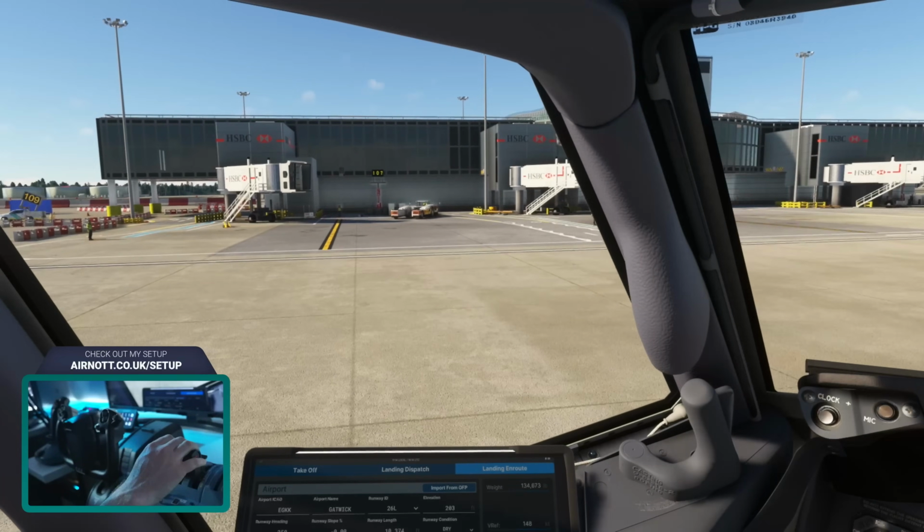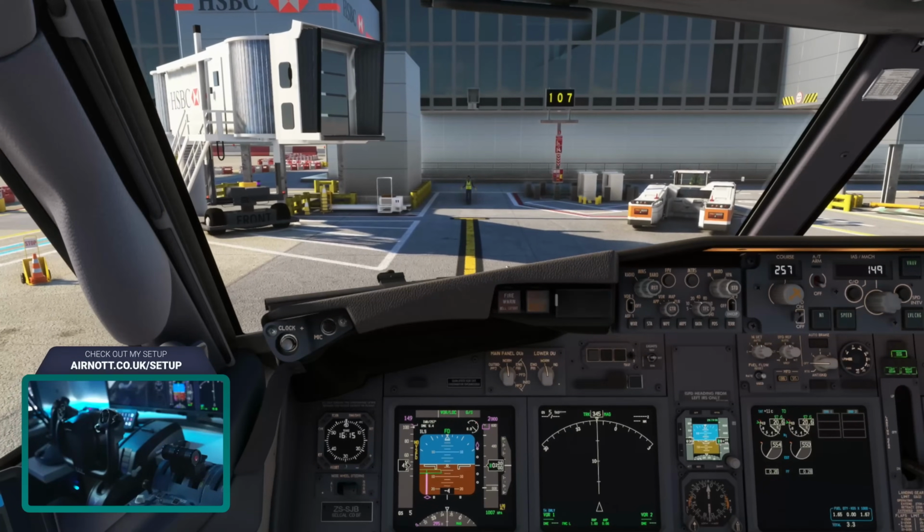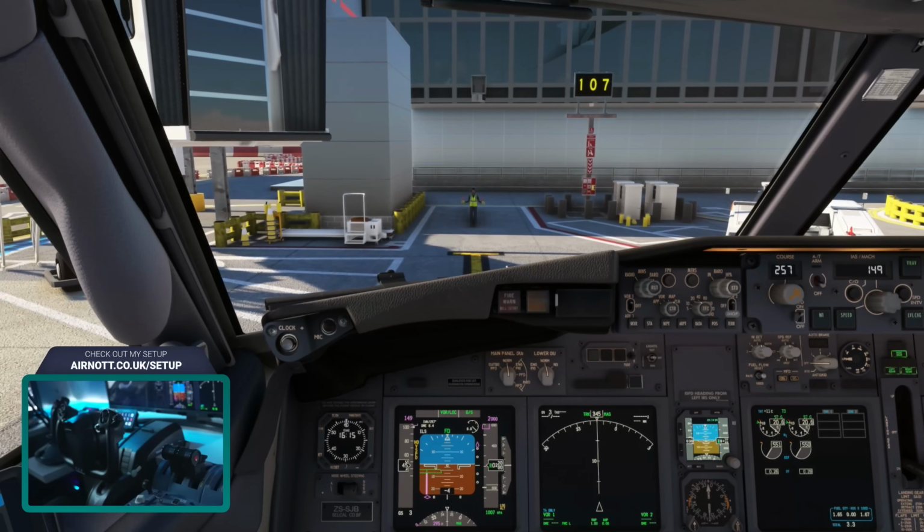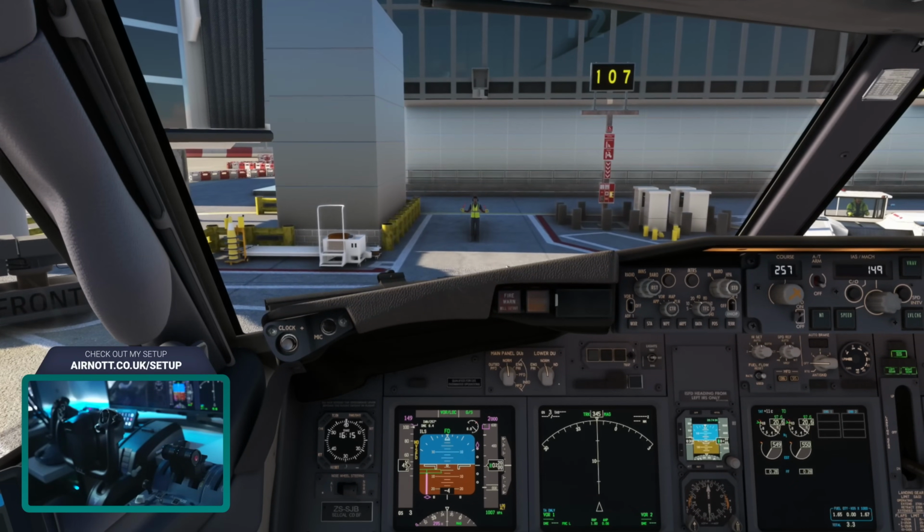But that's okay. Here we go. Nice and easy. Nice and easy. Try not to hit the jetway.